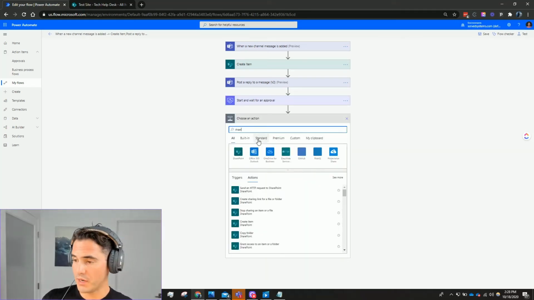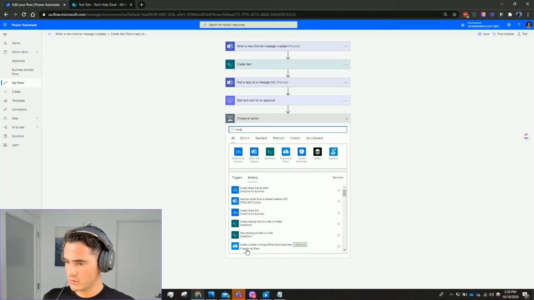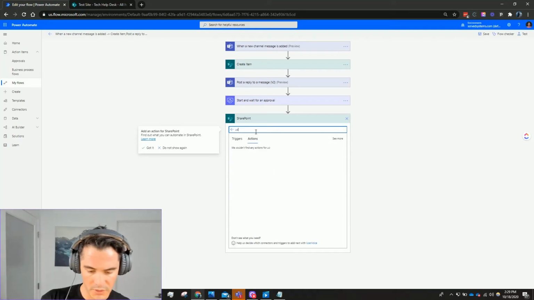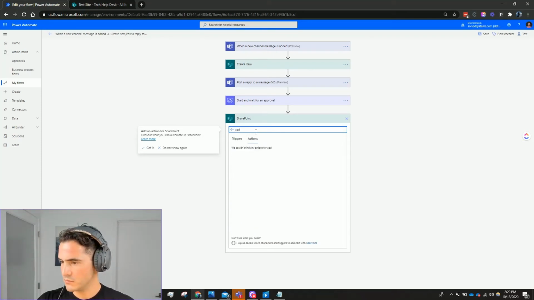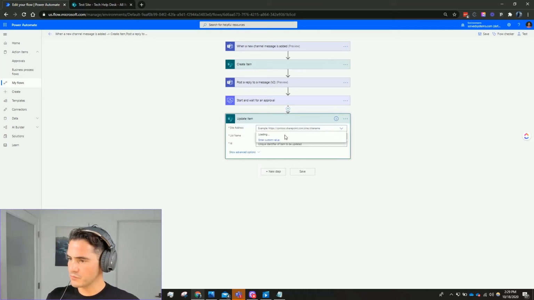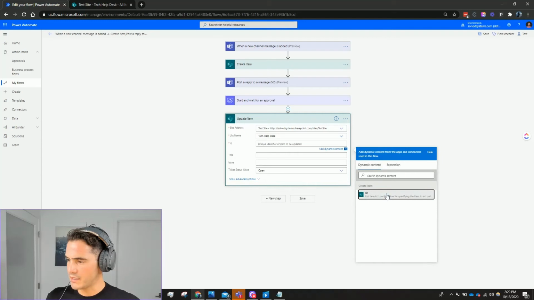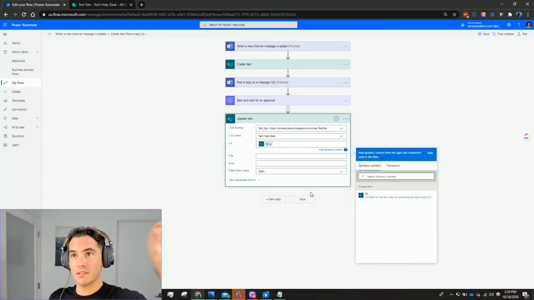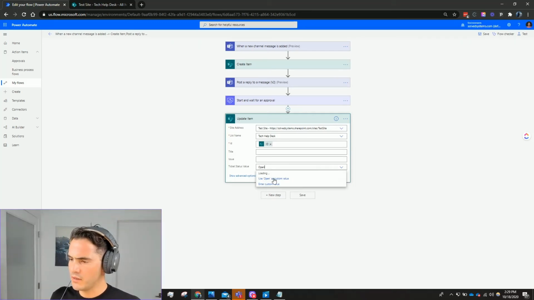This time we're gonna update our SharePoint list. And then we'll just simply type update. Update item. We'll choose the test site, the list name, and then the ID. And this is going to be the ID of the item that was created so that we know this is this number in the list, and we need to update that item, not create a new item or anything like that. And then we'll set this to status closed.